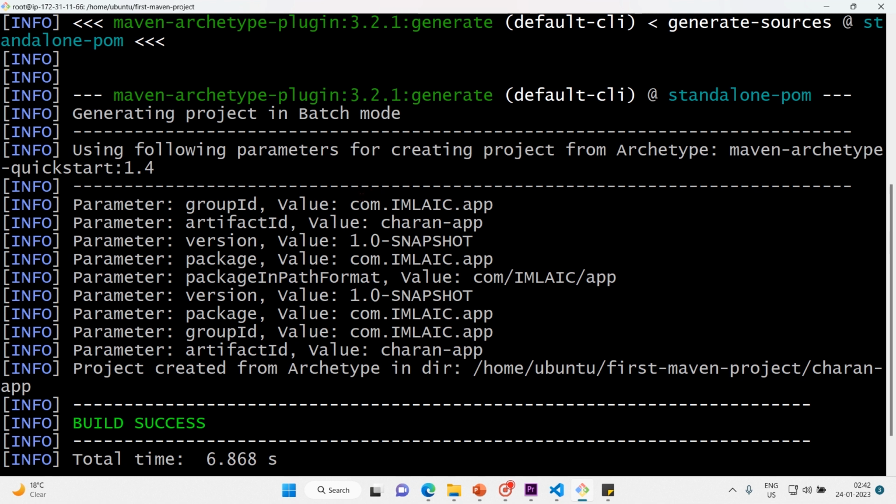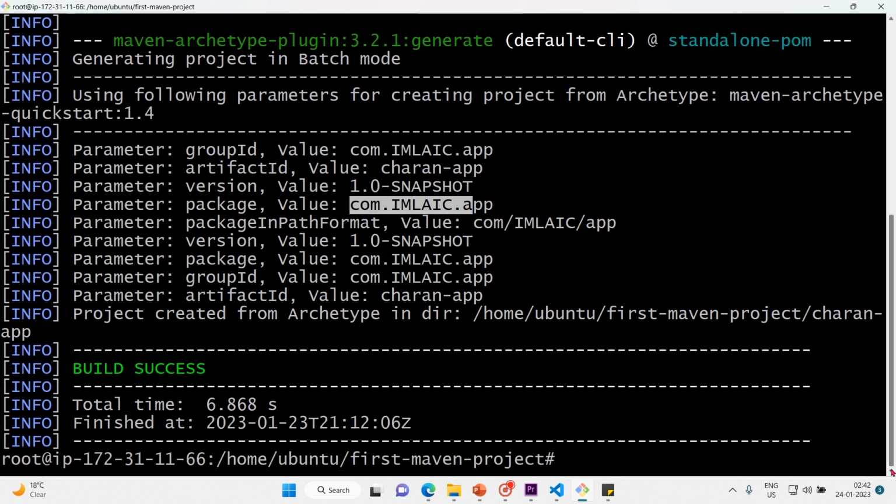So group ID, it's com.imlaik.app, and artifact ID Charan app, and version 1.4 snapshot, package is again com.imlaik, and some other information. And this is where the archetype in directory. So finally our build got success. This is our first project, and you can see that your build is success within 6.868 seconds.